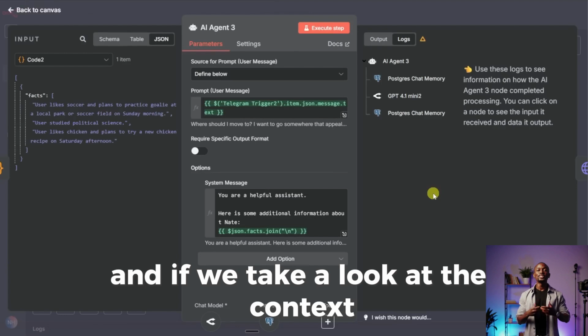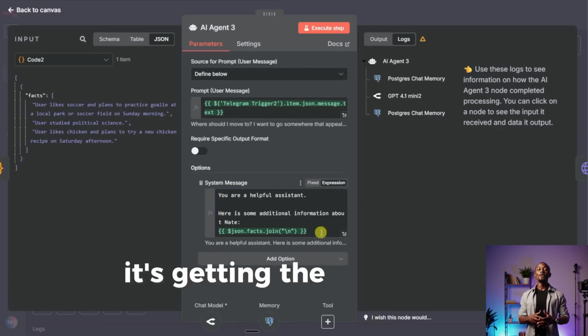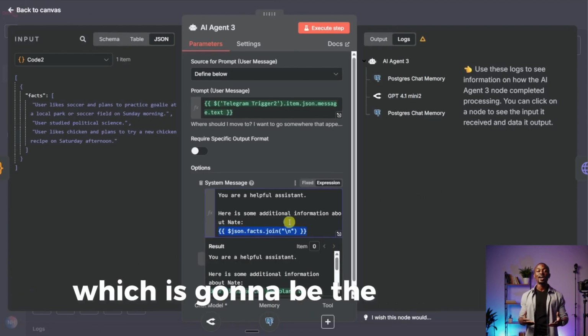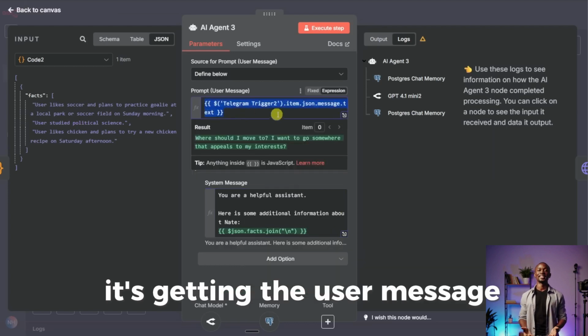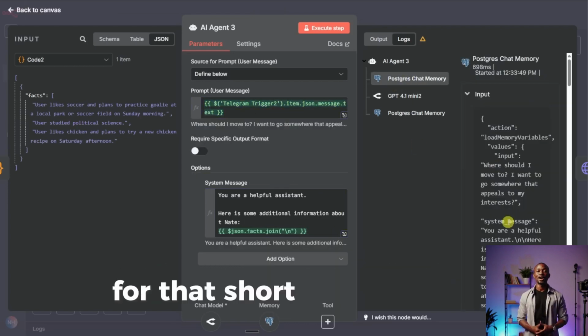And if we take a look at the context the agent actually gets, it's getting the additional information about us, which is going to be the 3 facts. It's getting the user message, and then it's going to look in Postgres for that short-term memory.